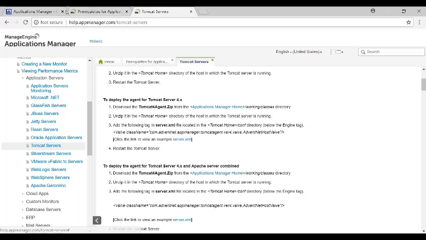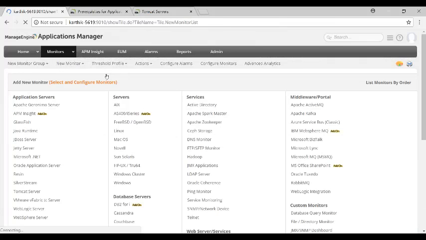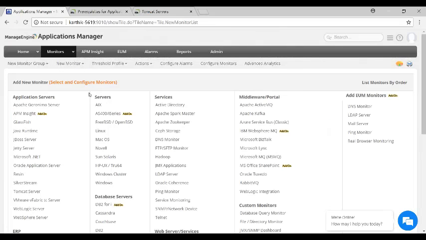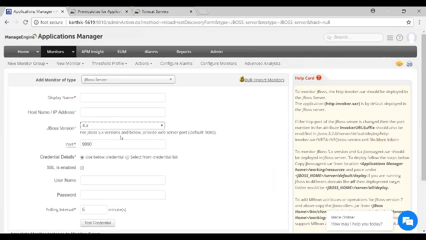so that you will be able to add that into monitoring. From the App Manager UI, when a user clicks on New Monitor and Add New Monitor, we have the option of adding those application servers into monitoring. Under the Application Servers page, if you are planning to add a JBoss server, select JBoss server and enter the host name and the version of it. We can select various versions over here, and the port number. The default port is mentioned, and if you have this application running on a different port, mention that port over here and you can add that into monitoring.